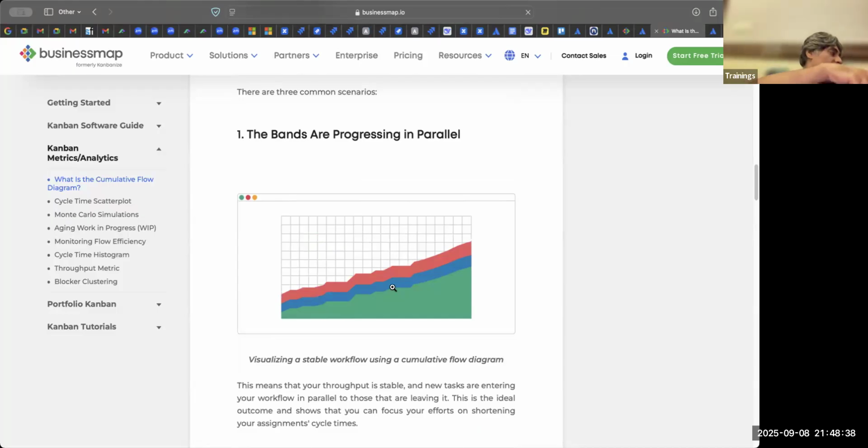So for this particular CFD, it has 3 bands. 3 bands means 3 different statuses of tickets. So this is to do, this is in progress, this green one is done. So ideally, these 3 bands should be in parallel and they should have a steep curve upwards. Parallel and going upwards. This is an ideal way, which means the work is coming. The work is getting in progress also, and it is getting done also.